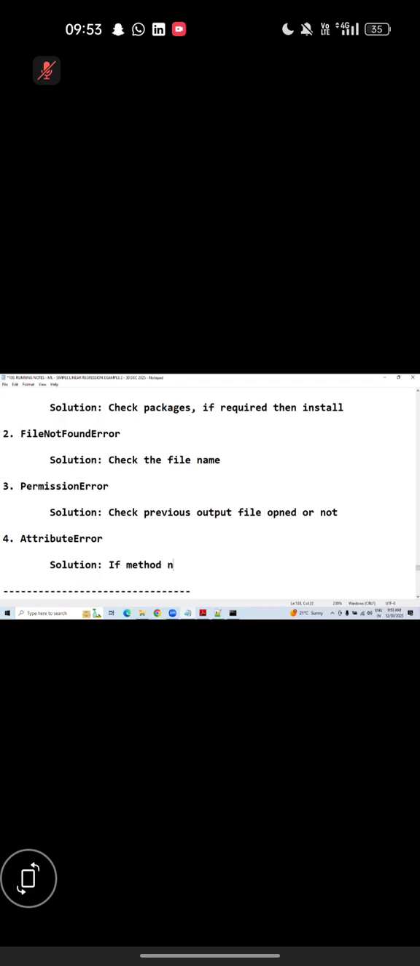If the method name is wrong, or the attribute name is wrong, then what will we get? Attribute error. So please check either the method name or the attribute name. This is important. Why?